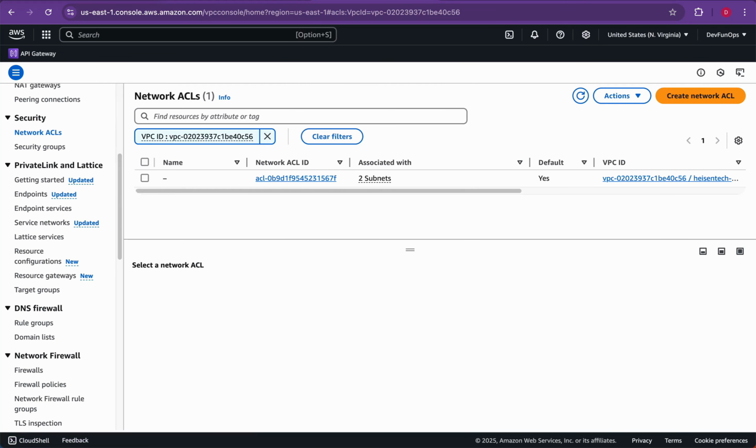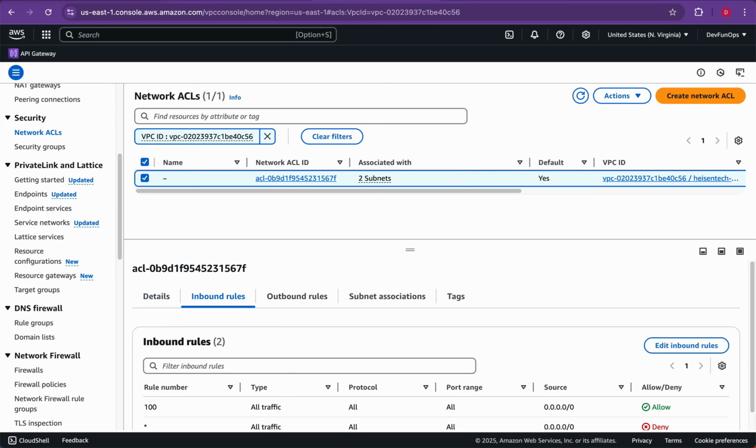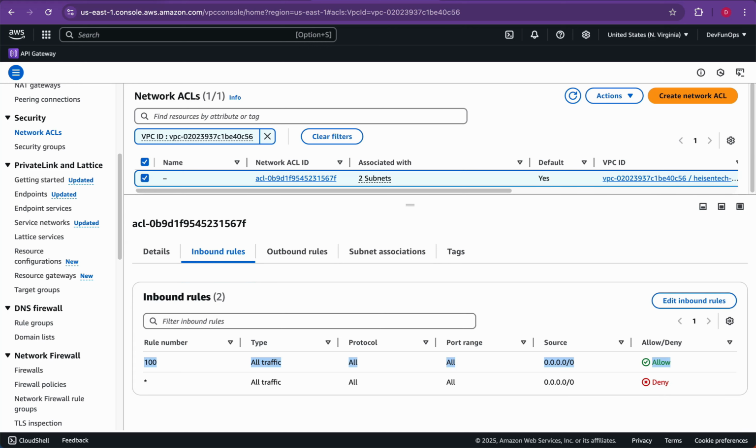The NACL is created automatically when we create the VPC. If you look closely, inside this NACL, we have allowed entries in both the inbound and outbound rules for all traffic. That means we have allowed all traffic to the subnets and all the EC2 instances within the subnets through the NACL. Okay, clear?